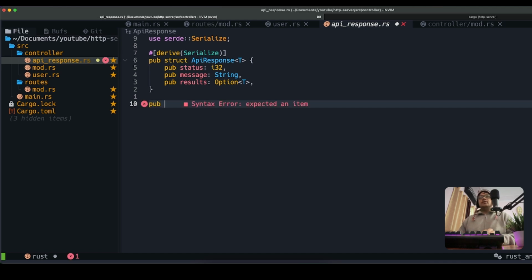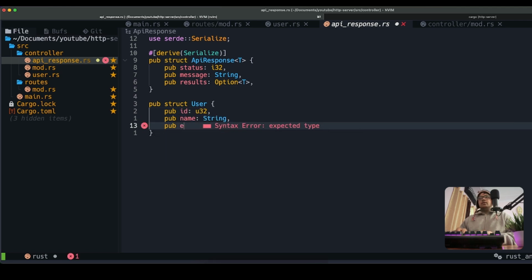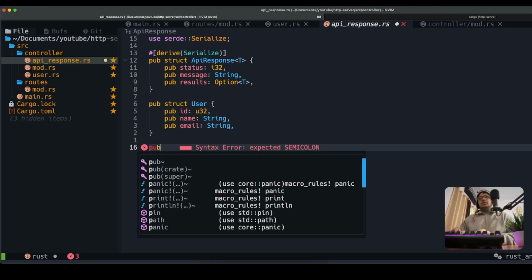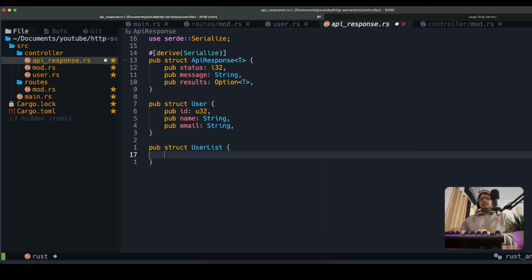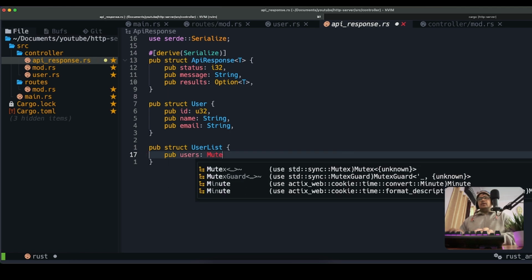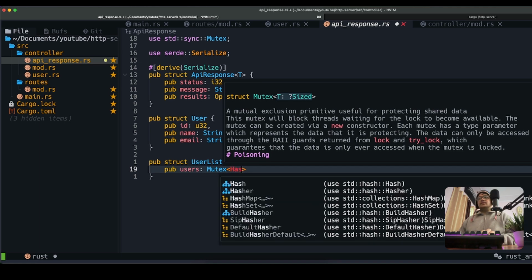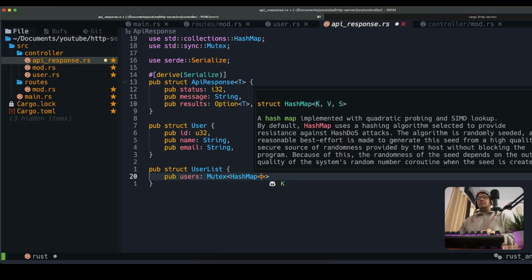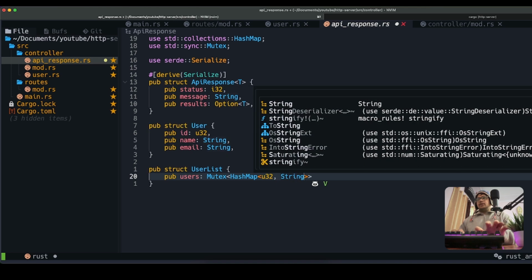So let's start by creating a user struct. It has an id, a name, and an email, right? Let's do another thing over here, user list. It will have, let's say, users, and we are going to use a mutex just to be thread safe, and it will provide us a mutable thread-safe reference to anything that we use inside this. And we'll use a hash map as a collection, u32 and string.